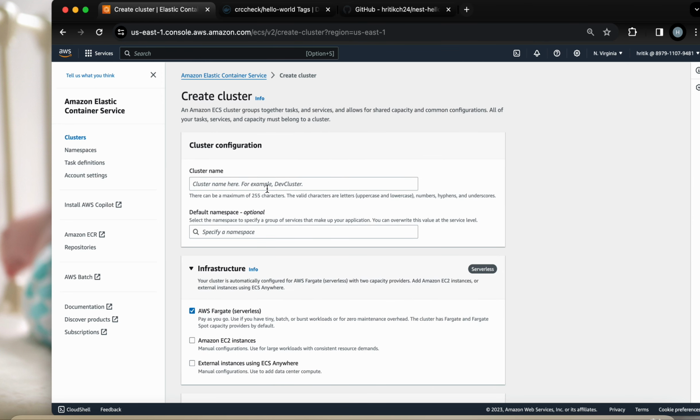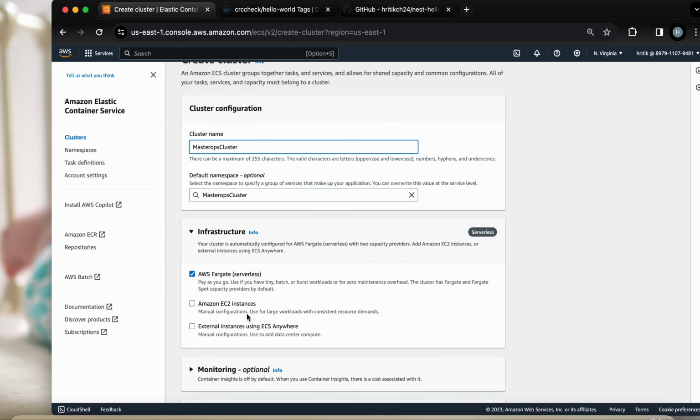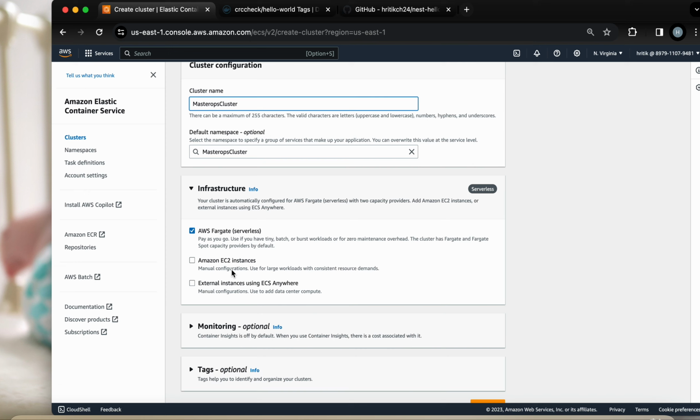Let's create the cluster first. So let's put the name as master ops cluster. Here we will use Fargate instead of AWS instances. Fargate is a technology that we can use with ECS or EKS to run containers without having to manage servers. It provides us an easy way to scale our applications, and it reduces our cost as well, because here we are paying only for whatever we need.